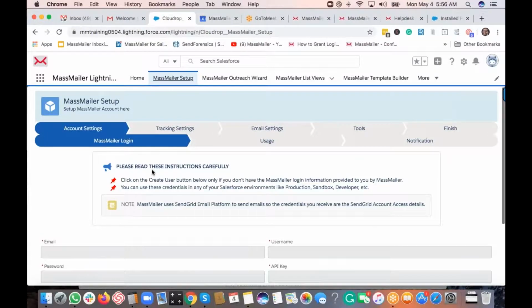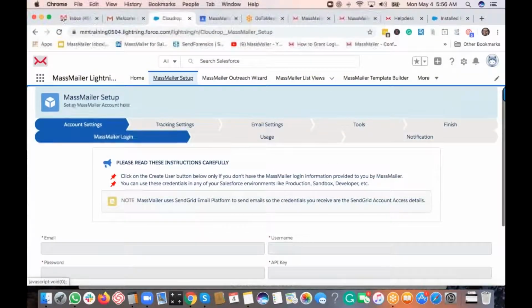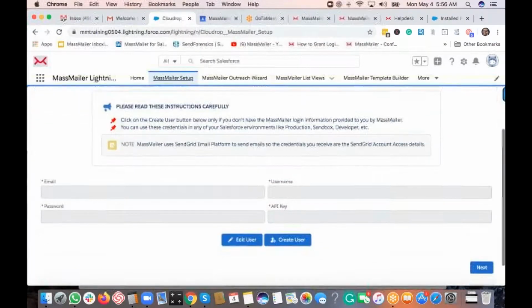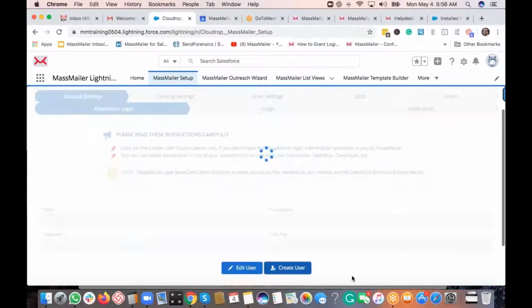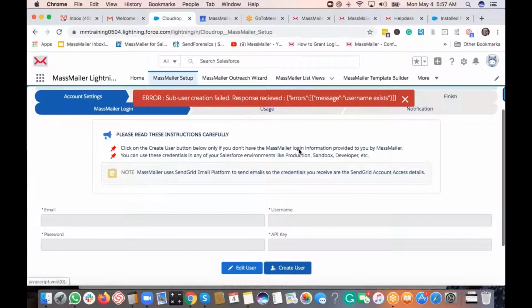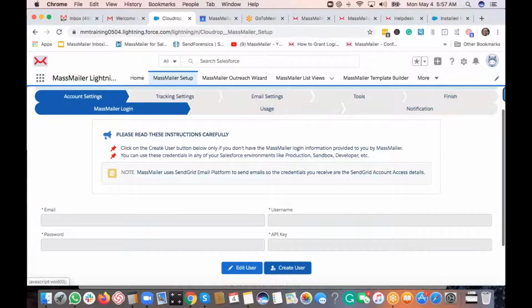And in this step, I would see account settings and MassMailer login. So you are basically going to go create a brand new user by clicking on this button called create user. Since I already have an account with the same email address, I may get an error. I'm going to go do a try. All right, yeah. So in your scenario, you may not see this error. It's actually better if I demonstrated this.